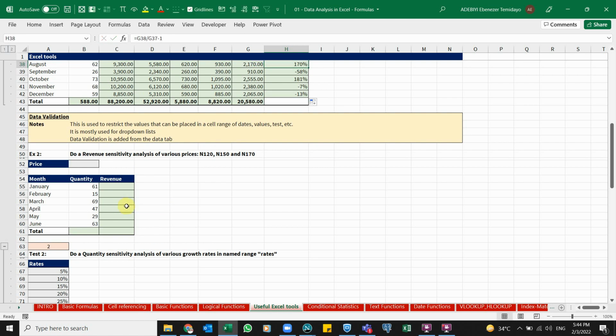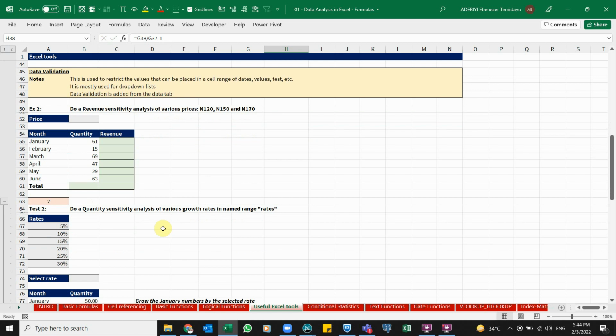Okay, welcome back to data analysis in Excel. In the last video we talked about the fact that we're looking at some useful Excel tools. We have talked about named ranges and how to create them, how to use them in formulas. Now we're going to look at data validation.